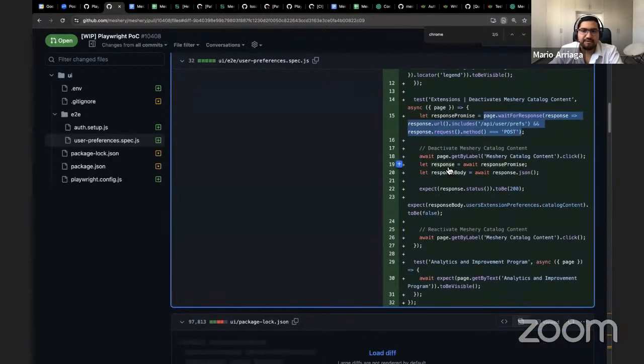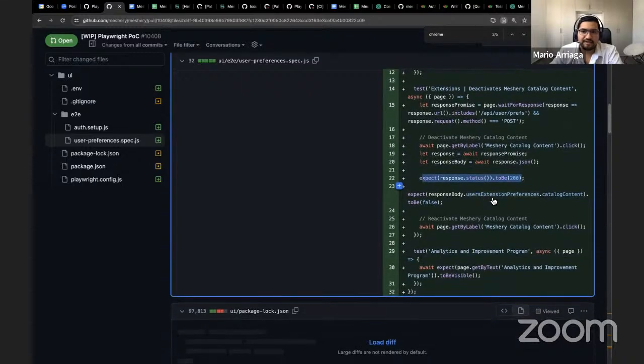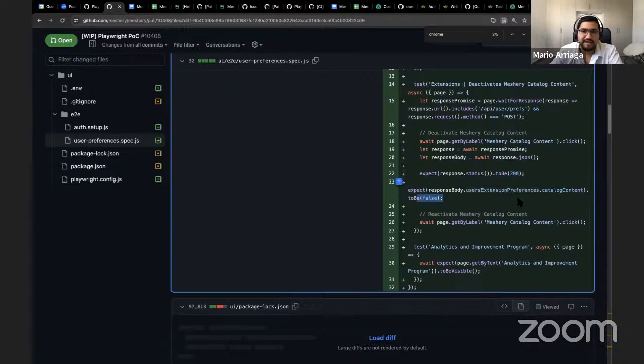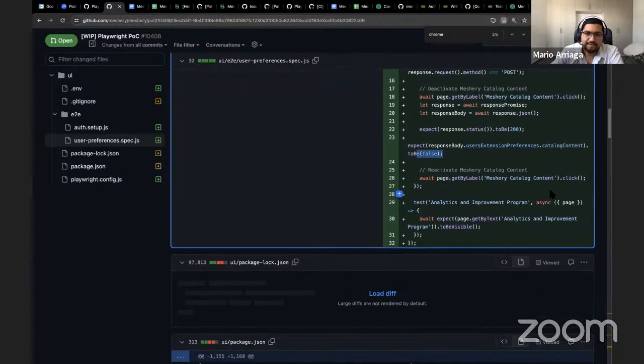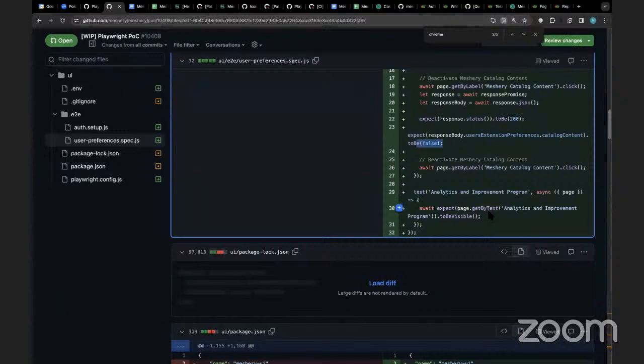But this is how this would await that request, get the response, and then check for it to be 200. And then there's the response body. There it checks for a specific false in the catalog content. So that actually checks that disabling the catalog content worked, right? And it's very helpful, since we have some Playwright tests going on. It's nice to see this.